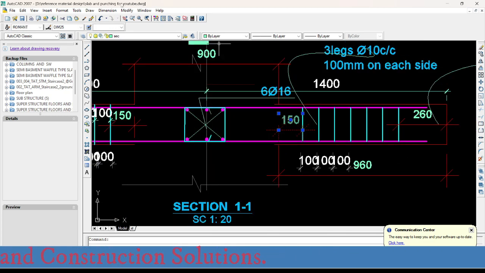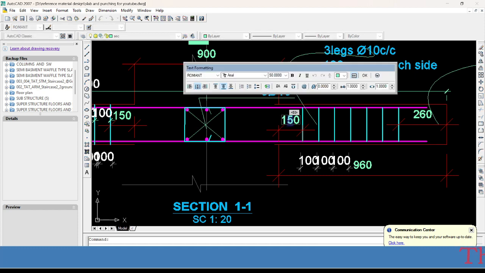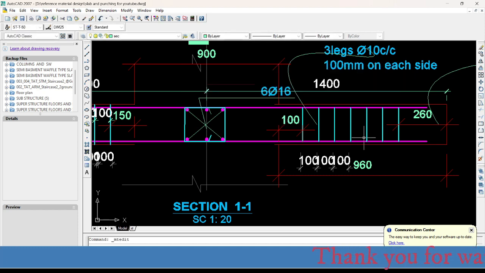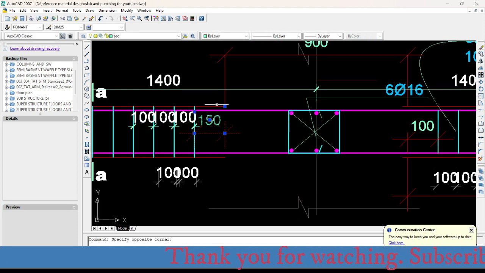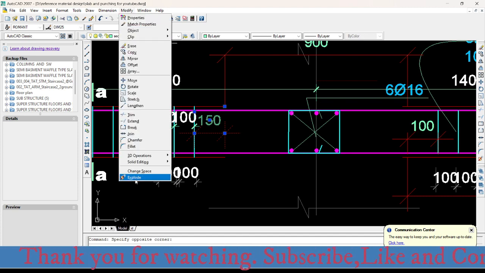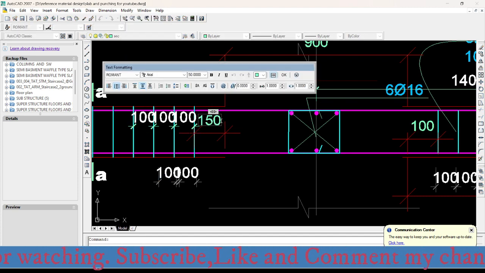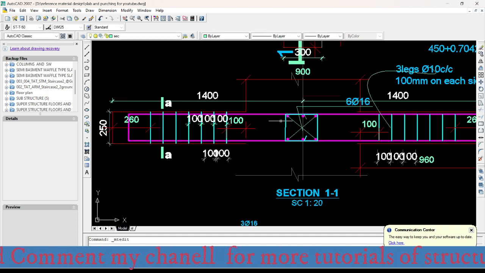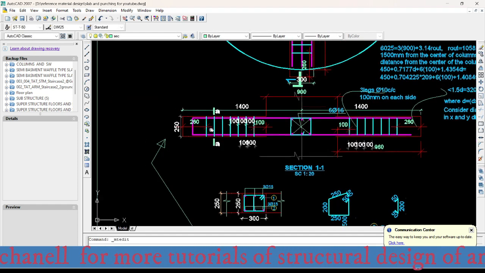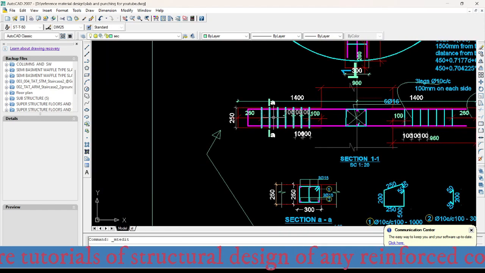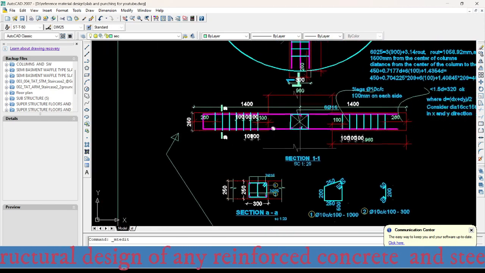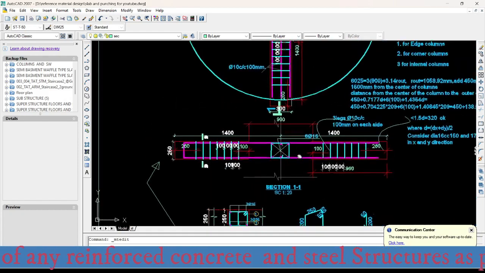And this one, we can just correct this one. How much is it? It is 100, and this one is also 100, because the distance between the first stirrup and the face of the column is between 0.3d and 0.5d. So we can prepare just like this.